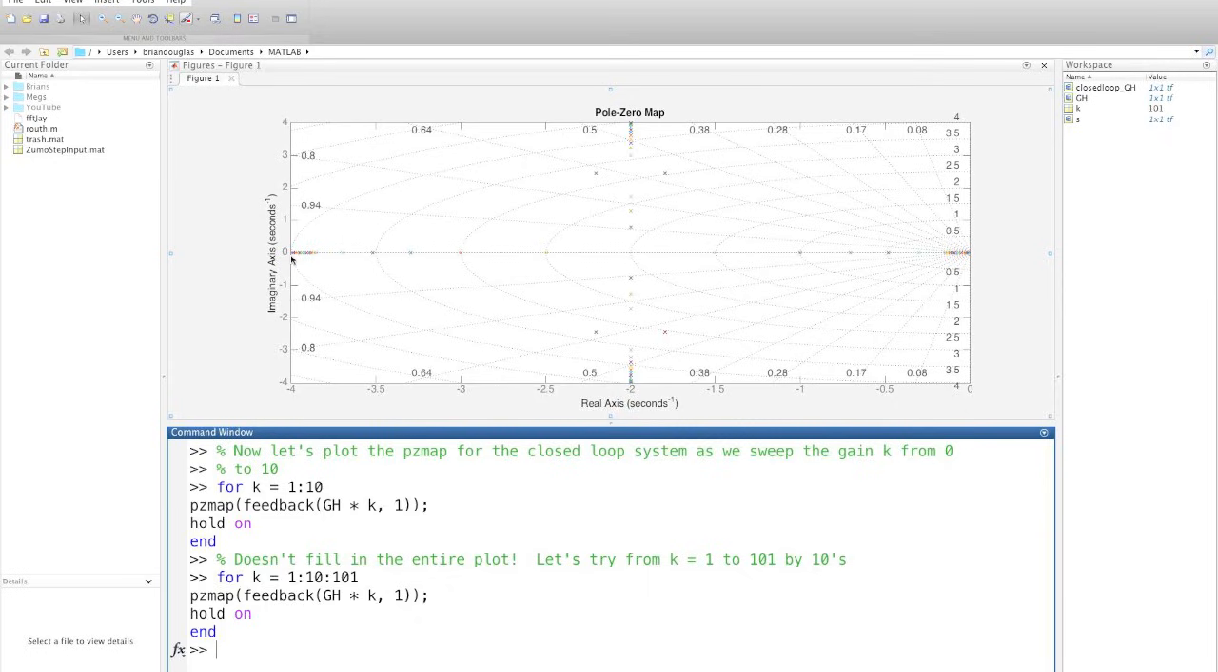Ah, that's a little better. It's starting to take shape, and it's starting to look exactly like what we drew at the start of the video. But you can see with this method of drawing the root locus, it's really hard to figure out the right range of gains so that the entire plot is filled out.